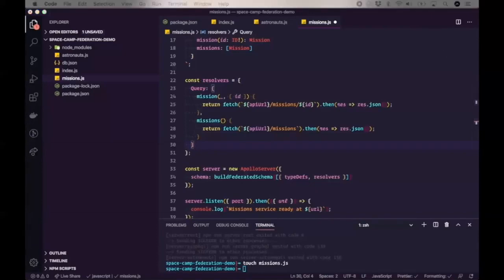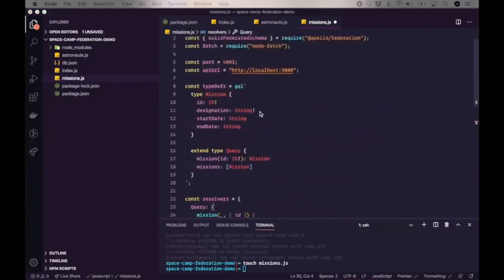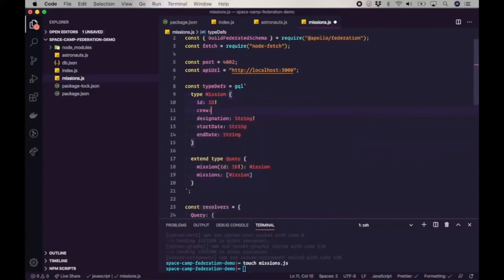So with our basic mission service setup, we can go ahead and make a connection between our astronaut type and our mission type. And we want to do that so we can add that crew field in to our mission type. And from that crew field, return a list of astronaut objects. So we'll add a crew field, which will be a list of astronauts.